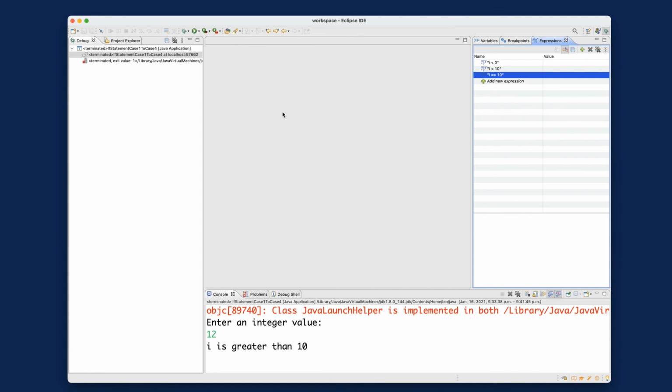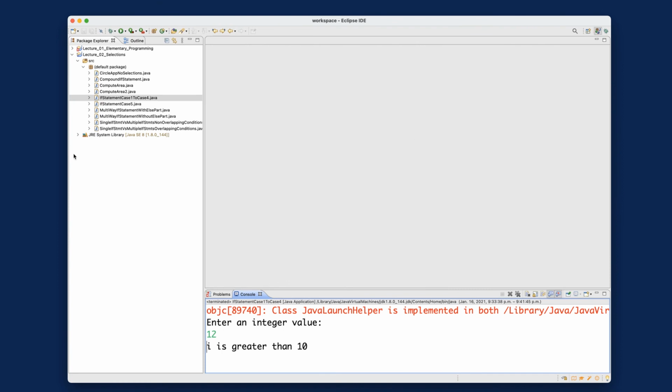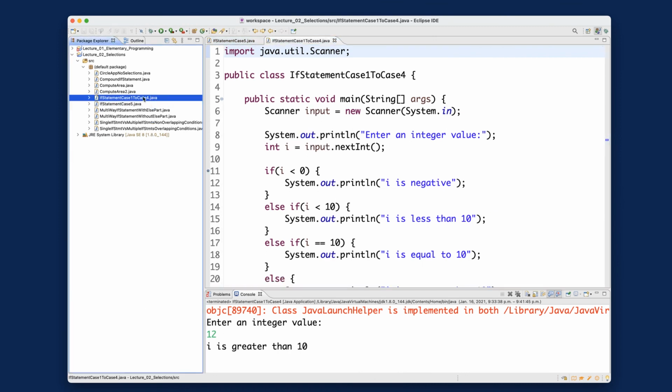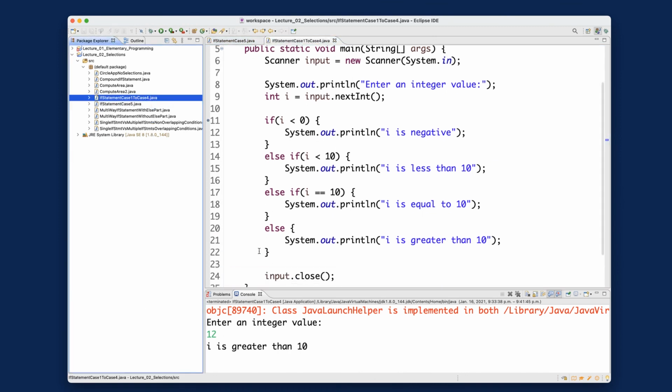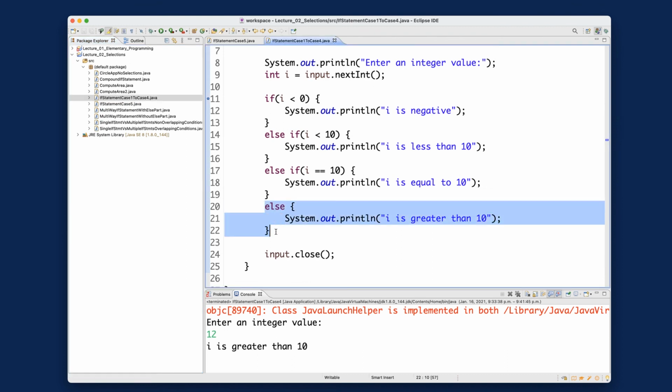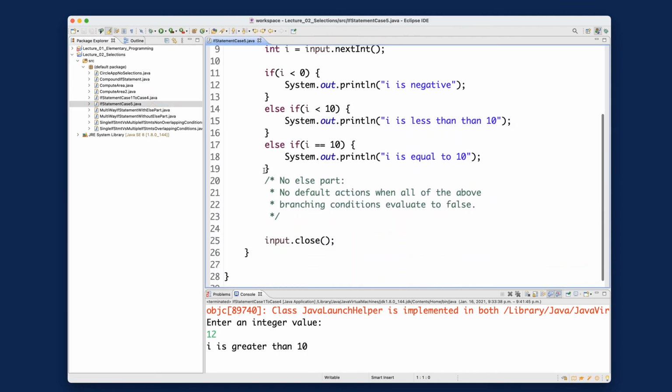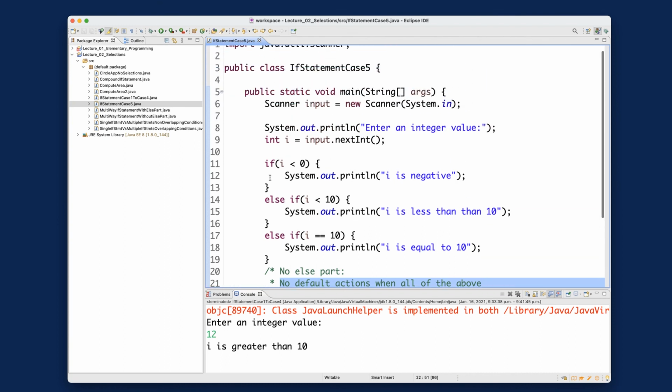Case number 5. We're still in the debug perspective, so let me switch back to the Java perspective. Let me now go to if statement case number 5. You can see in the previous case number 1 to case number 4, there is an else part, so the optional part is actually there. But now if I go to case number 5, you can see there is no else part. You can read the comments over here as well. There's simply no default action when all of the above branching conditions evaluate to false.